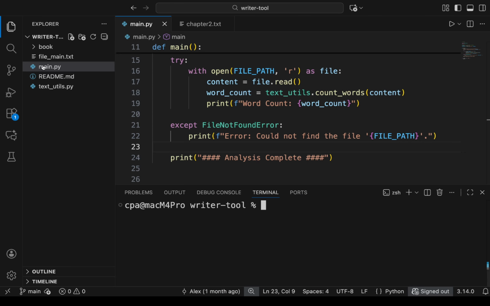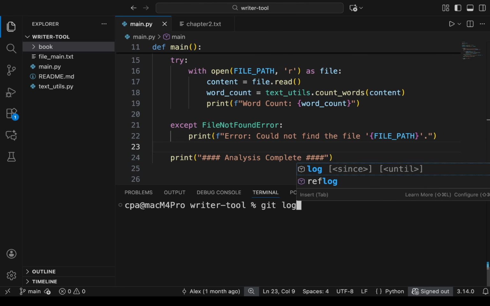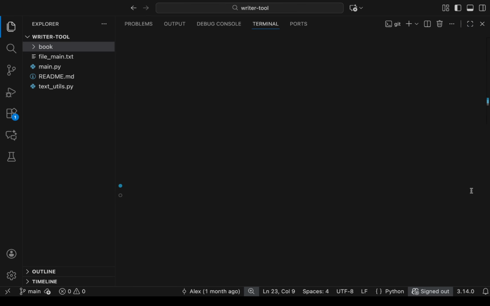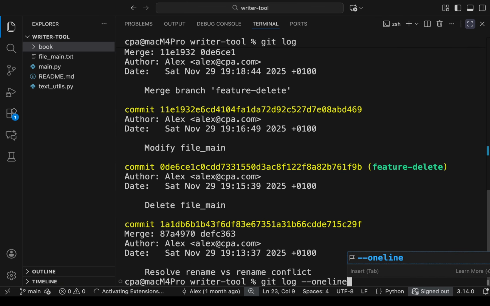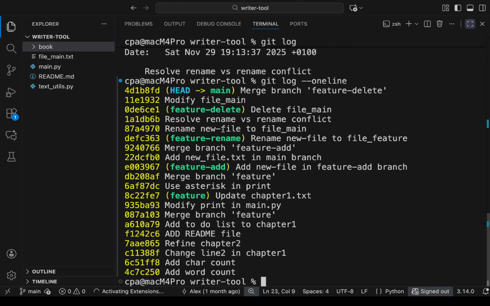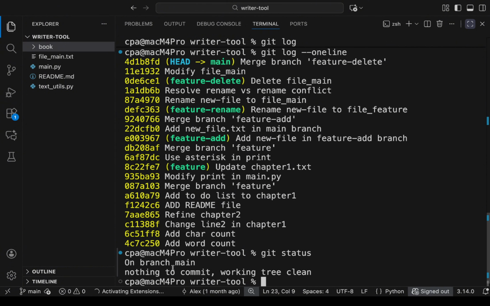Let's dive in. All right, I have the project open in VS Code. I have 2 Python files and some text files. I will do git log to check the history. Let me open this up so that we can see it clearly. Maybe let's do it with --oneline to see it better. So this is the history of our repository. If I do git status, it will tell us nothing to commit, working tree clean.